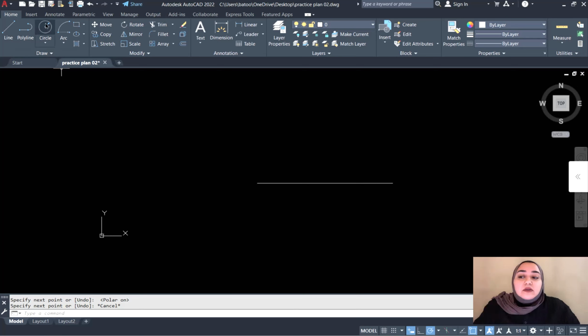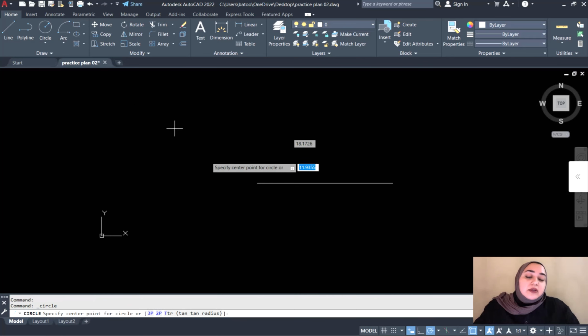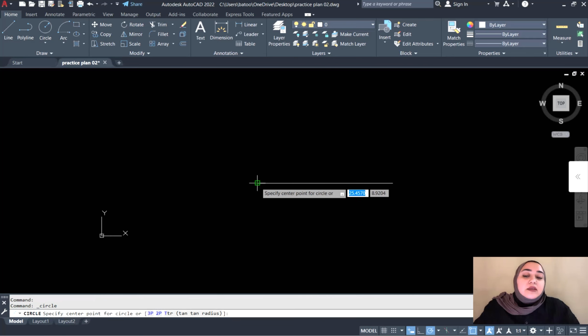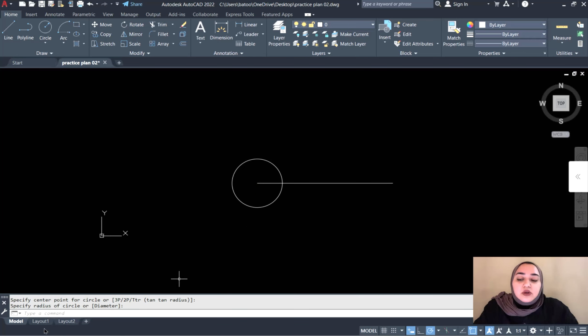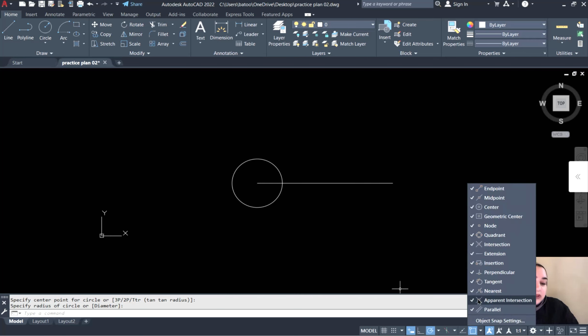So if I start, for example, a circle and I came to this point, I can see this small square, which means this is the end point of the line. So the center of my circle will start from the end of this line. And then, of course, you can continue with the rest of the command steps. Now, after you open Object Snap, you will be able to see all these points as we said.